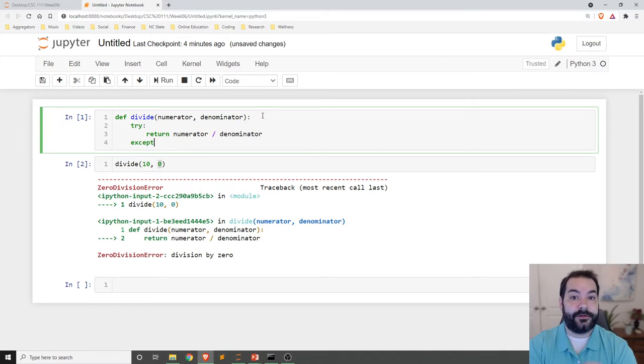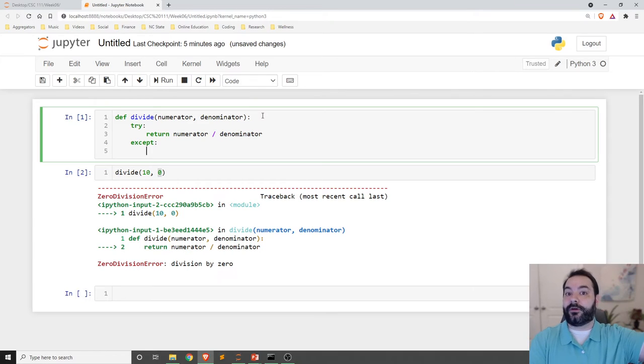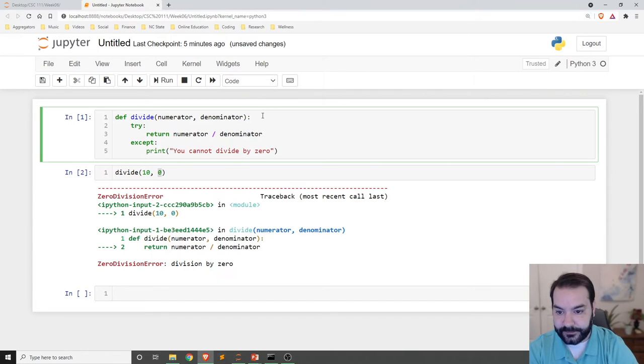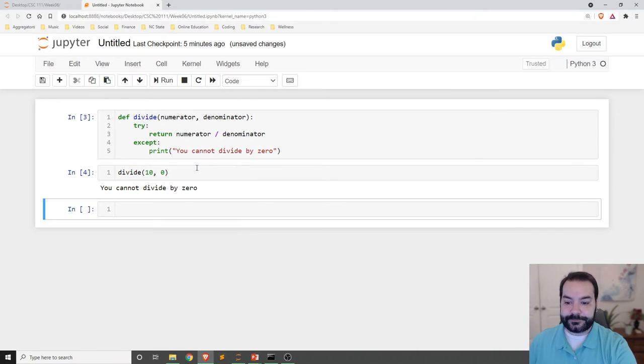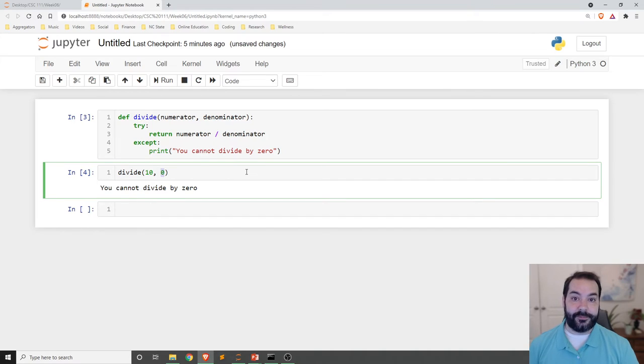Except, now I'm going to start with just except. Except is going to be a catch-all. Whatever crash happens, this is what will happen. So print, you cannot divide by zero. So we've now built that out, and now if we attempt to run our divide by zero, instead of a crash happening, we get a print statement that says you cannot divide by zero. Crisis averted.